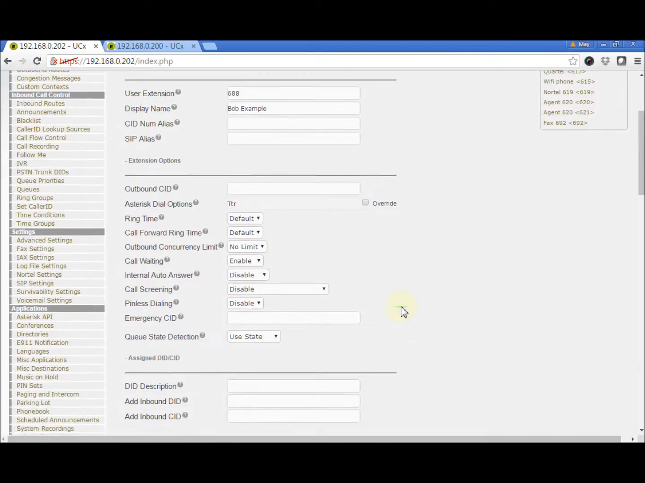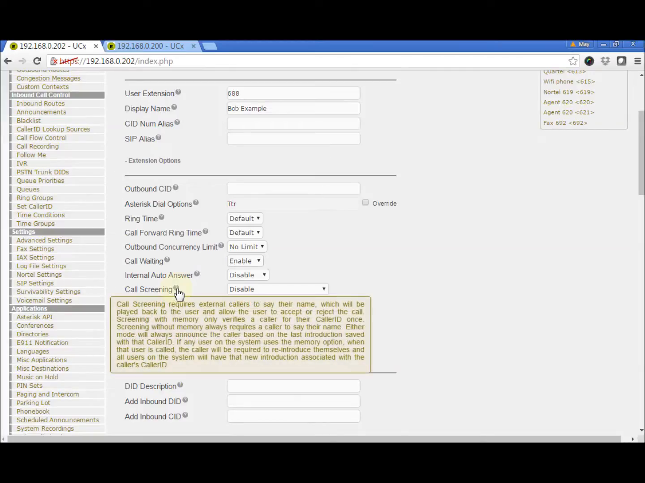Call screening. If you enable this option, any external callers will be prompted to say their name. The name will then be announced to the user, so the user has the option to either reject or accept the call.